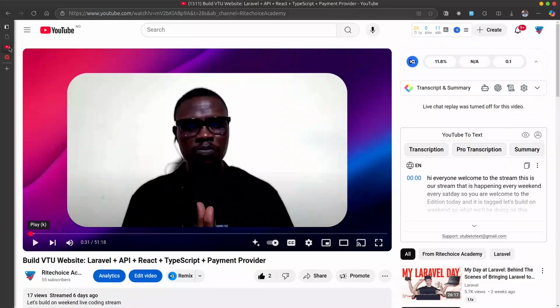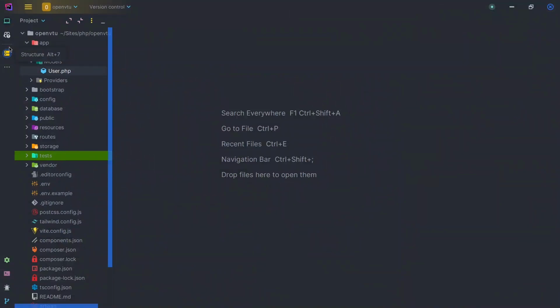So, where do we start from? Today, we've been able to set up the dashboard last time, though still a default dashboard that came with Laravel's Breeze starter kit. But today we are going to set up the admin panel. We'll be using Filament for it. Let's go to our code editor to start something great.